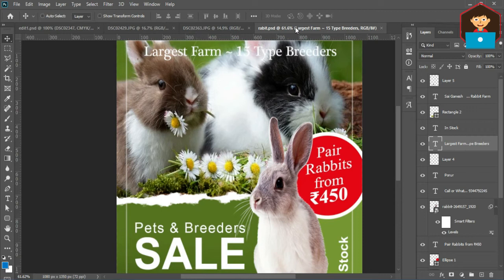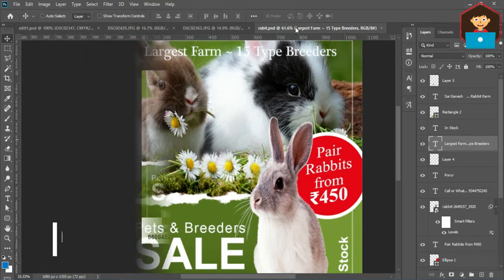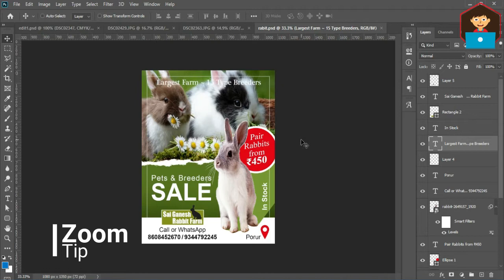Hey guys, I am going to share with you 8 essential tips of Photoshop which are really helpful and increase your productivity. So let's start with zooming. We have various methods in Photoshop for zooming the document.